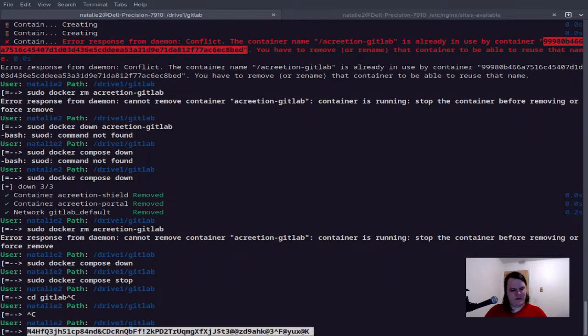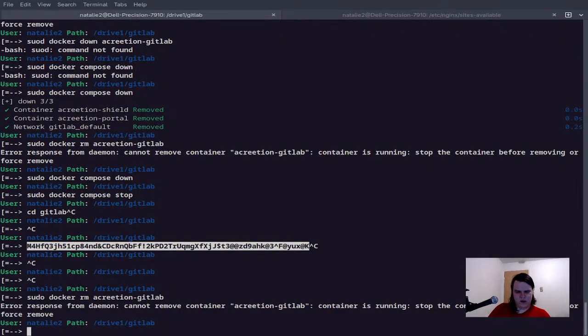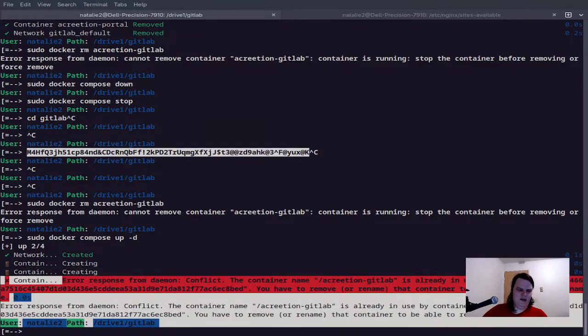Alright, so don't do that. Where was I at? Okay, so we gotta remove it. So docker remove creation gitlab. Okay, let me see. So what will I actually do?